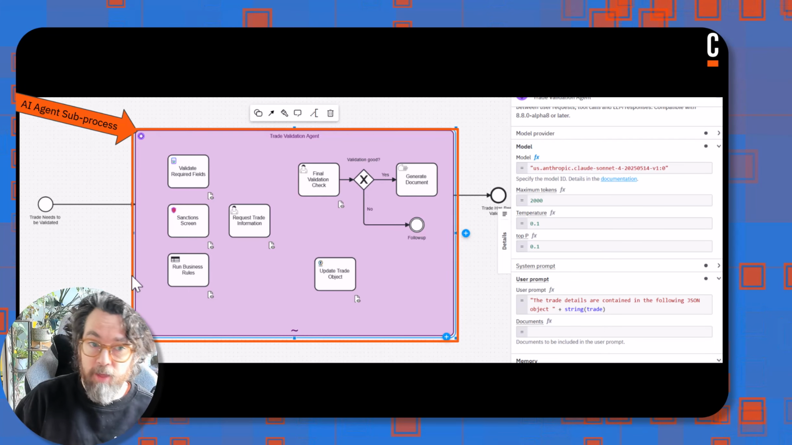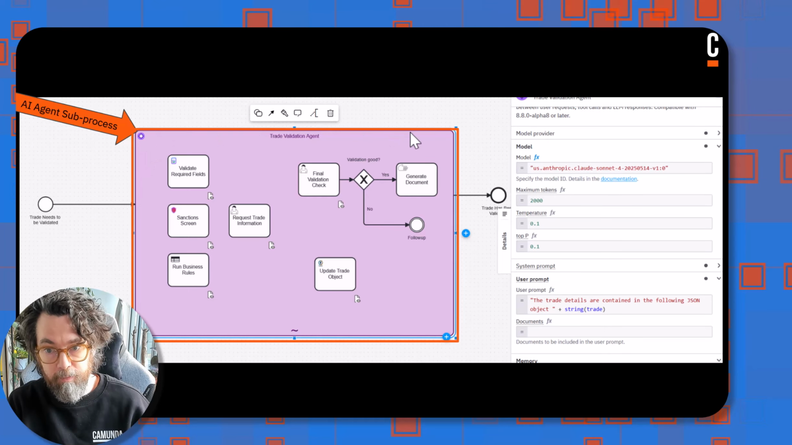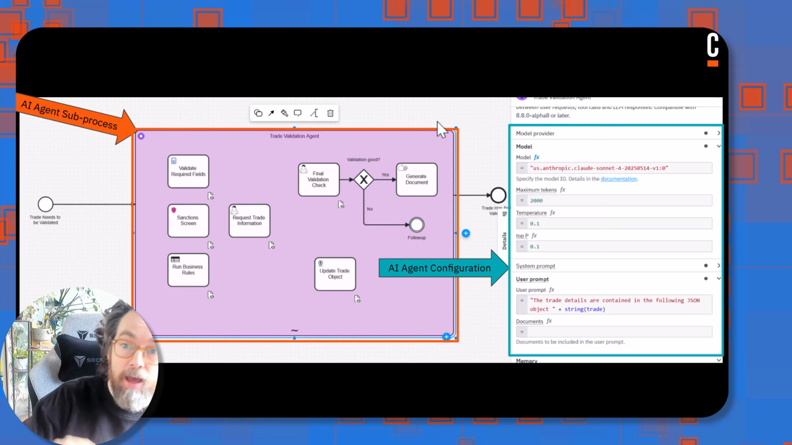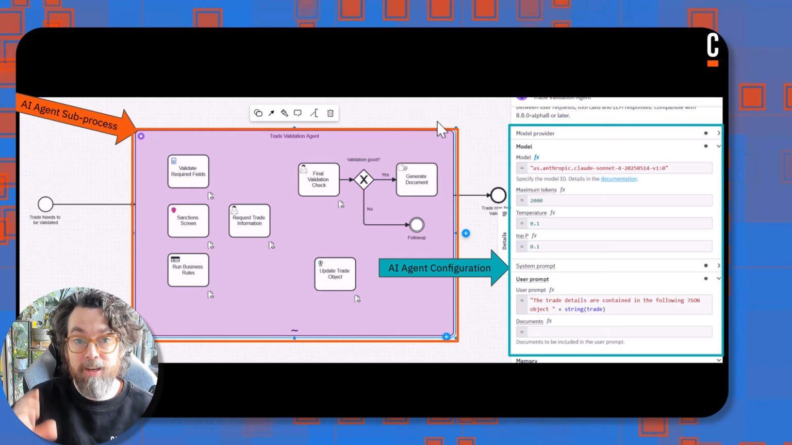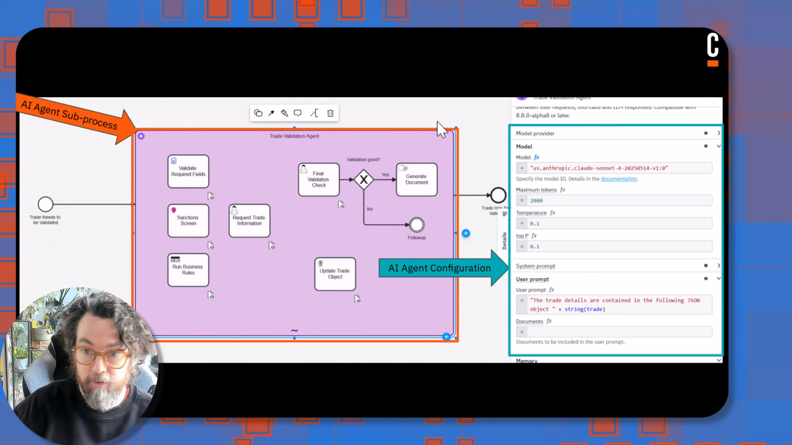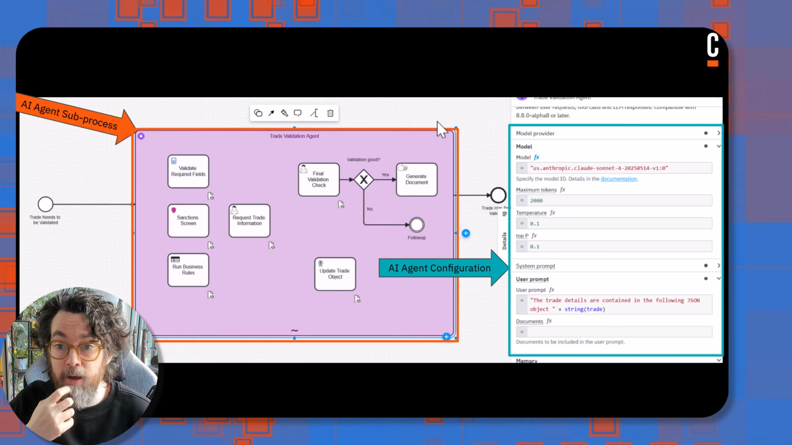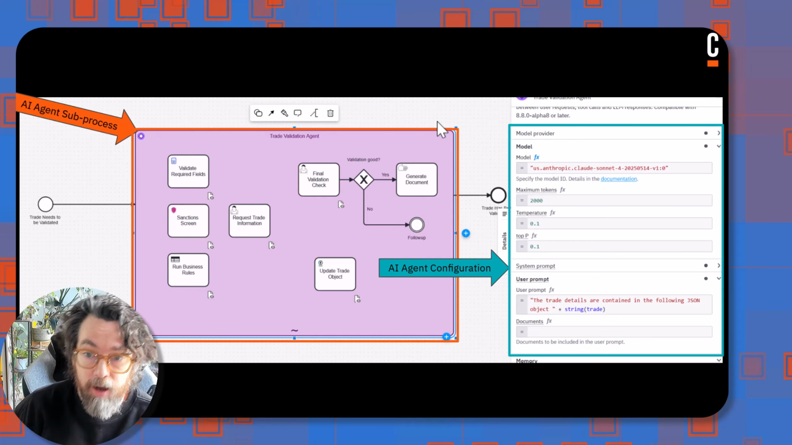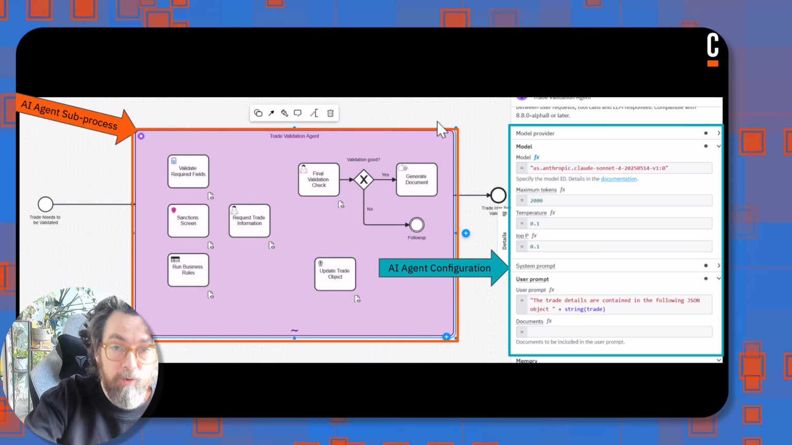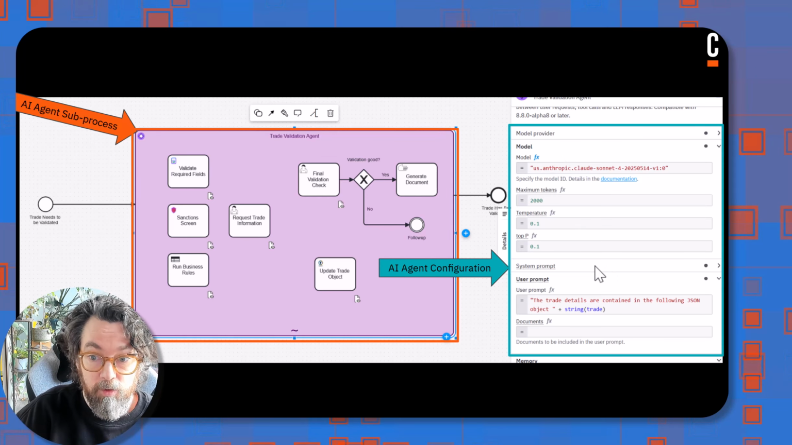And how you configure that is you select an ad hoc subprocess and then you basically add on the configuration panel the various criteria that connect to the specific LLM. In this case you can see that I've specified the LLM I want to use, which is Anthropic Claude Sonnet 4. I've given some parameters and importantly I've given it its user prompt. Also here, which is invisible, is the system prompt, which is also really important.